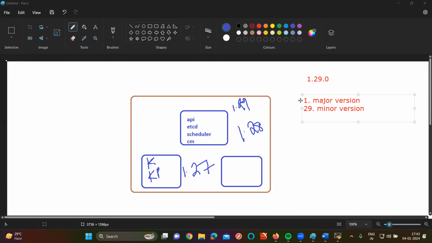But a minor version is going to be released every 4 months. How many months? 4 months. And after that, you will have patches. The last 0 you are seeing is what we call the patch. Patches are updated every 2 weeks. How many weeks? 2 weeks. Remember, the major version will take years to change, the minor version will take months to change, but the patch changes within weeks.